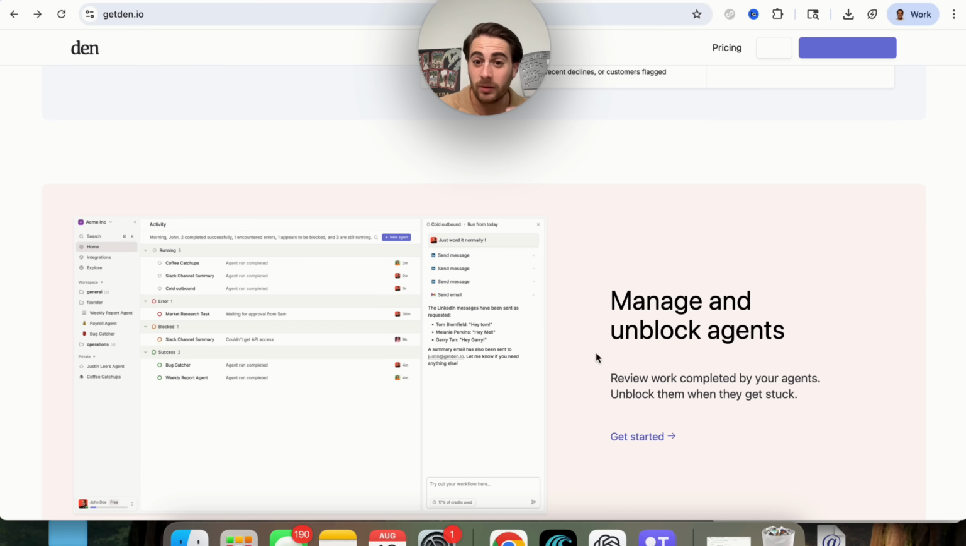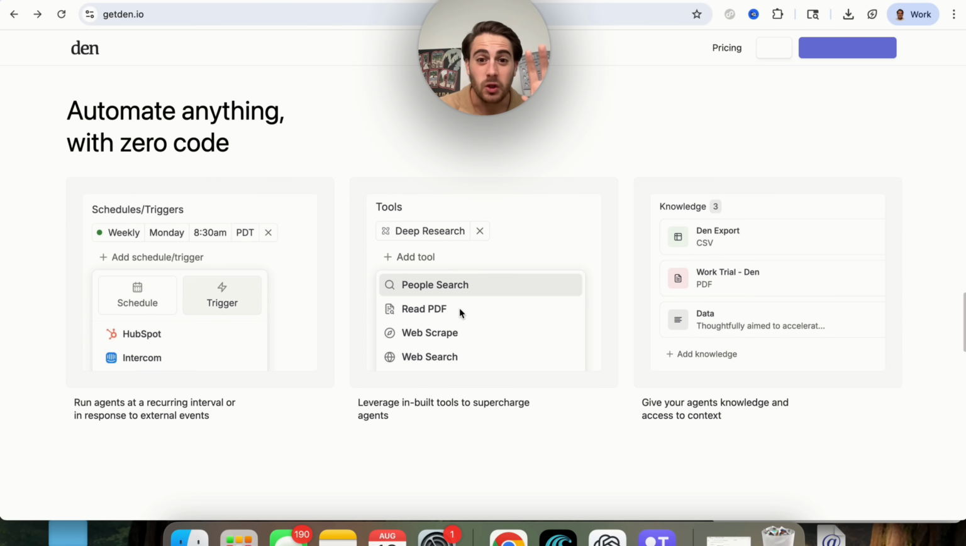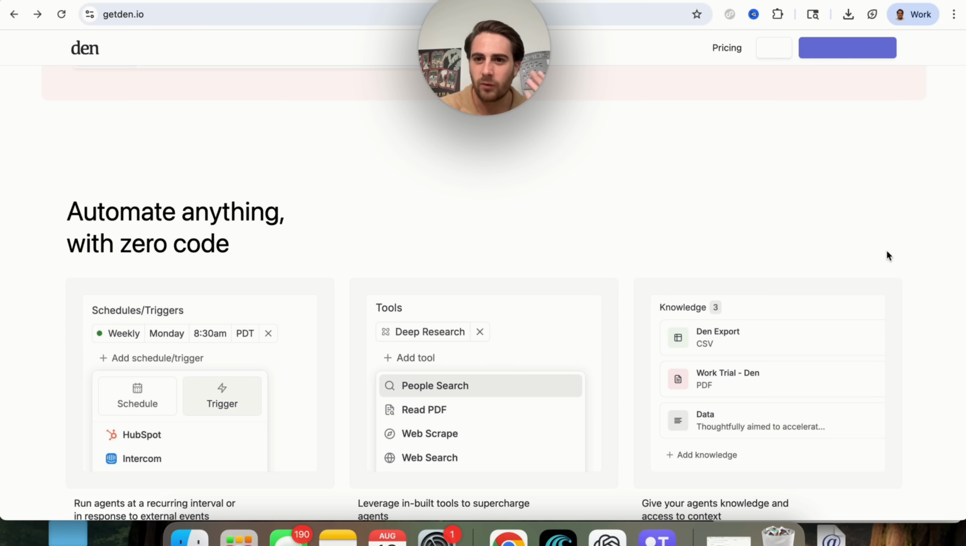In addition to that, you can review all the work that has been completed by your agents and unblock them when they get stuck. And like I said before, you can automate anything without having to know how to code. You can schedule out the automations to happen, or you could have them happen on triggers. There are a bunch of different tools that you can add to them, and you can even add knowledge to your AI agents and workflows if you have anything specific that you want to add for your use cases.